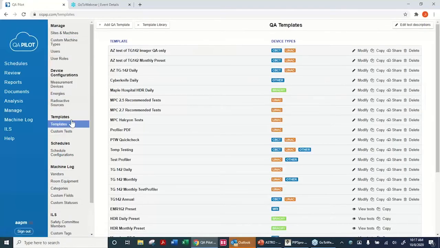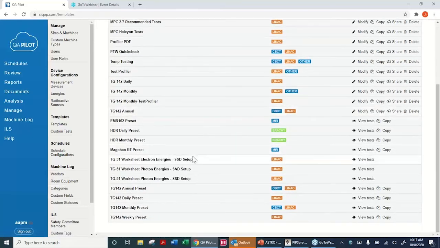Again, we have templates. These are all the templates that I or we as a team have created. And this, again, is your dashboard. If you want to, you can go in and modify them. I did want to point out that we provide the software brand new with a variety of preset templates, which are a great place for you to start. You can view tests within here and you can copy presets, but you cannot actually modify those presets. Those are sort of the basic standards to start with.